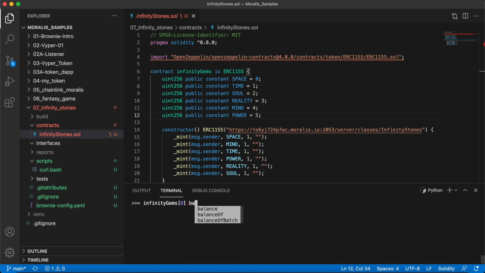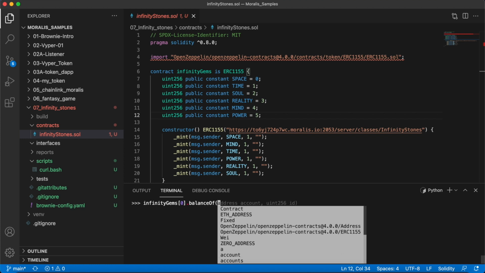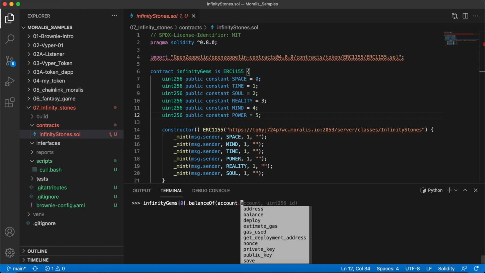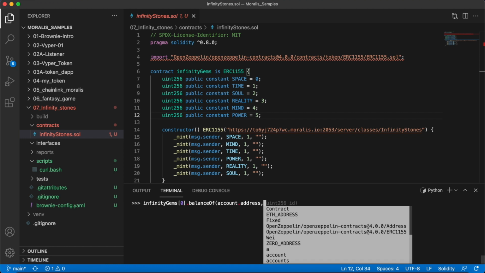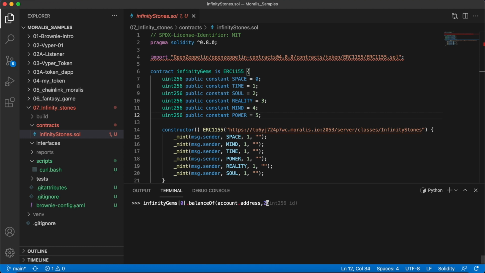So we can do balanceOf, and I can put the account address and what index I want to get. Let's say that I want to check how many soul stones I have. So I do index 2, and it tells me that I have 1. How many space stones do I have? 1 as well. It also points us to the link where our metadata is stored, right?